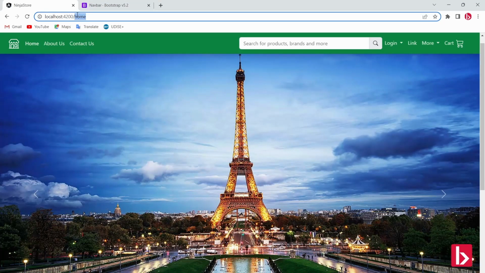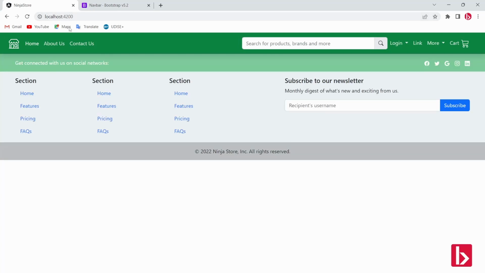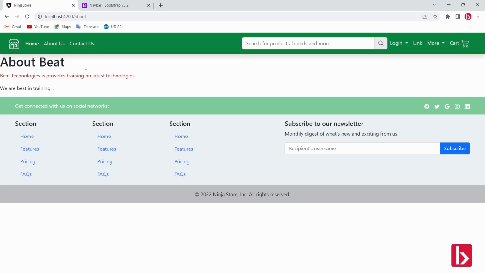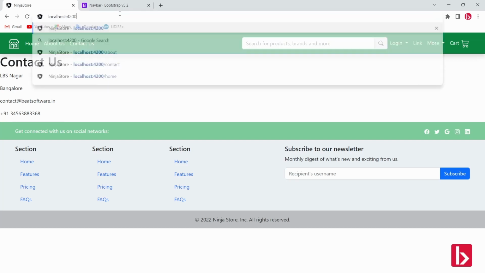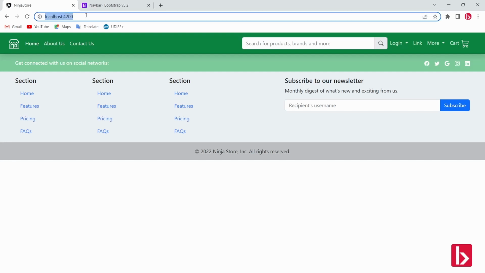Just remove everything and press enter. See, nothing is coming because the path is empty. If you click on home, the home page is coming. Click on about us, the component is coming. Click on contact us, the page is coming. And if nothing is in the URL, the path is empty, which means nothing is showing.